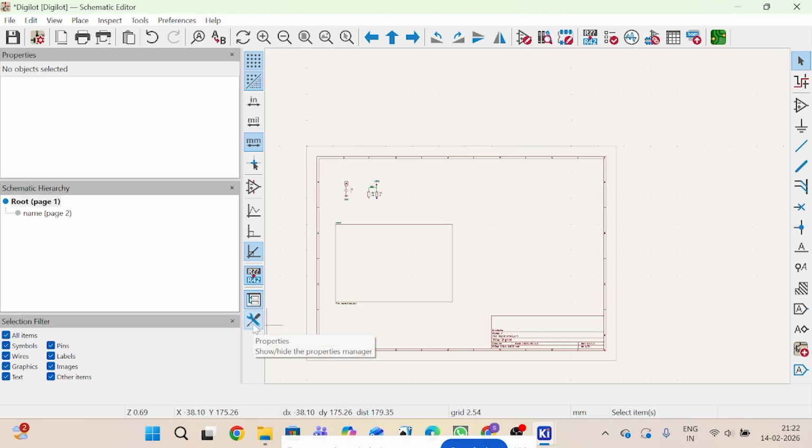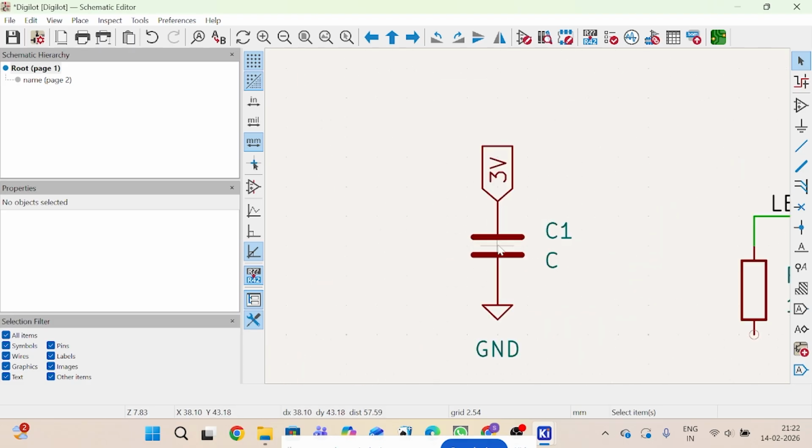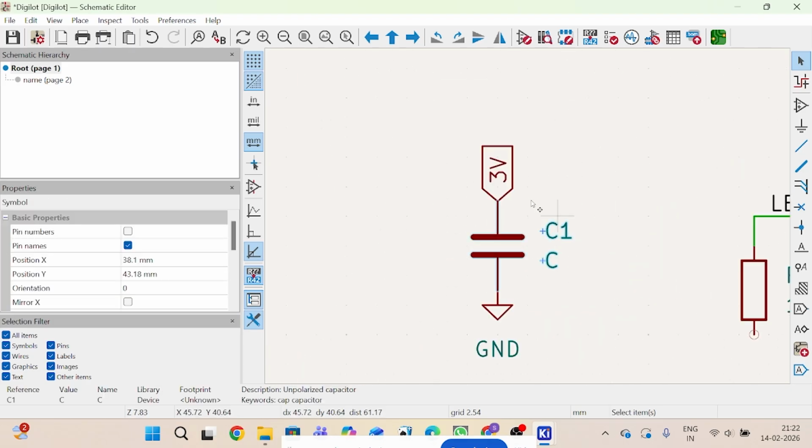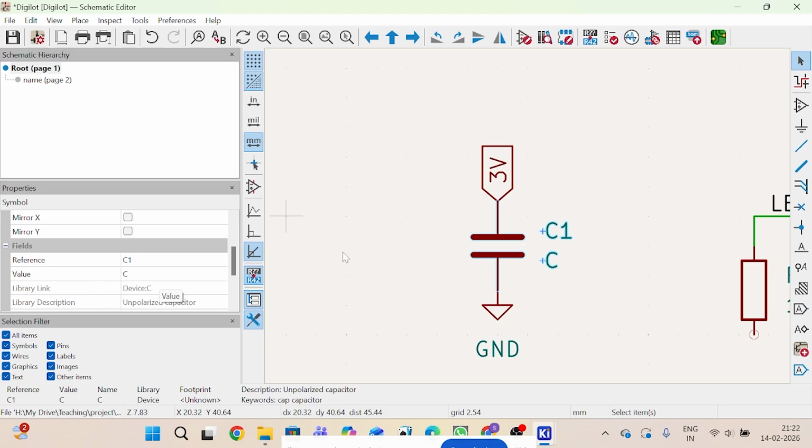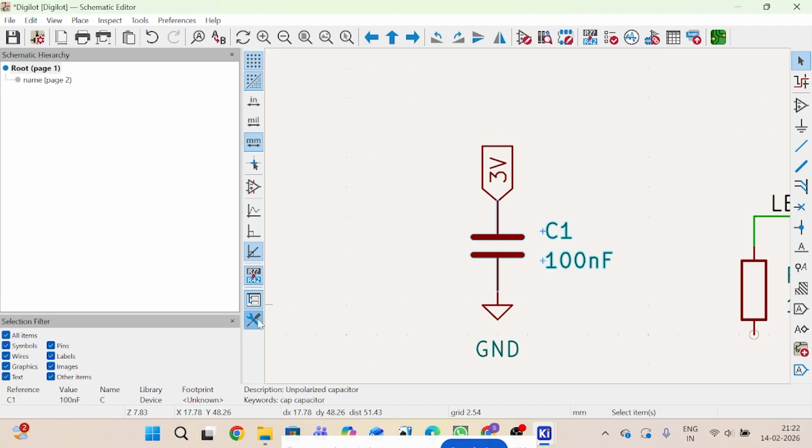Then the next one is the properties. What are the properties? If you enable this option, suppose this is your component, you can just click here. This capacitor's properties, or these symbol's properties, are here: position, orientation, reference, value. Suppose I change the value. This is my 100 nF capacitor, so I'm just changing its value. So it's 100 nF. You can see these properties by enabling this symbol.